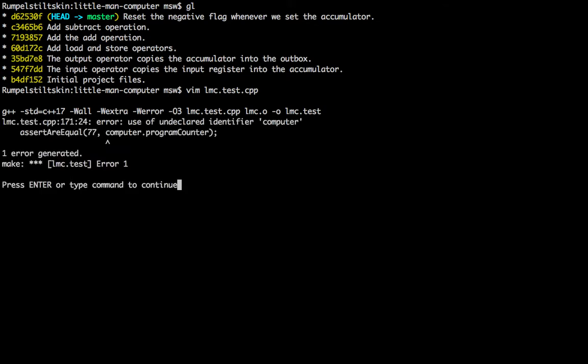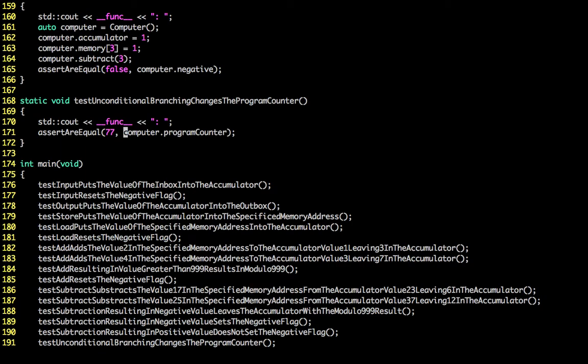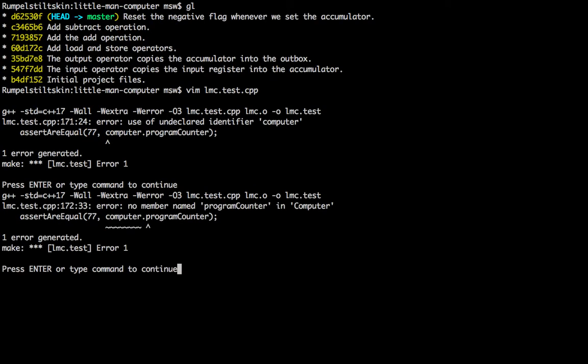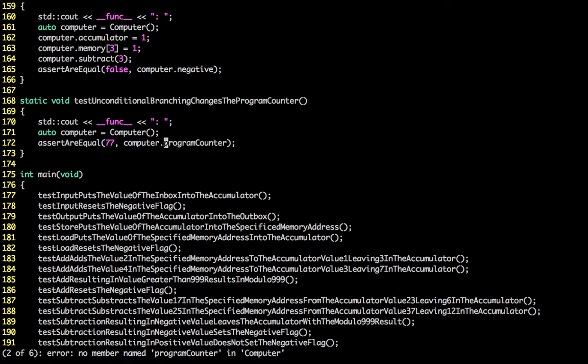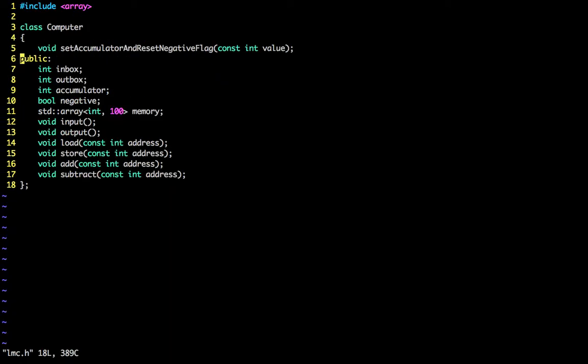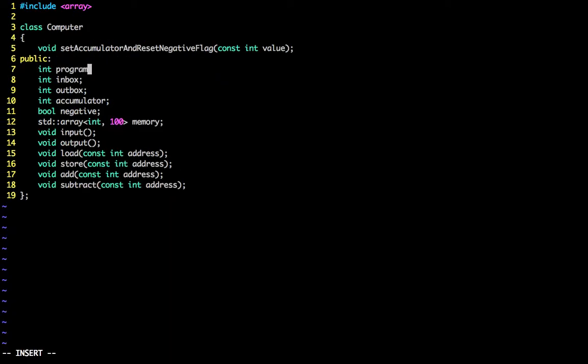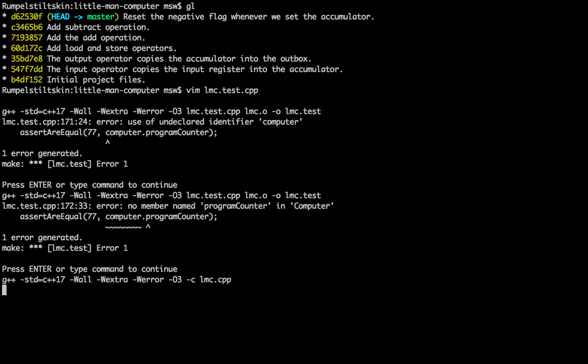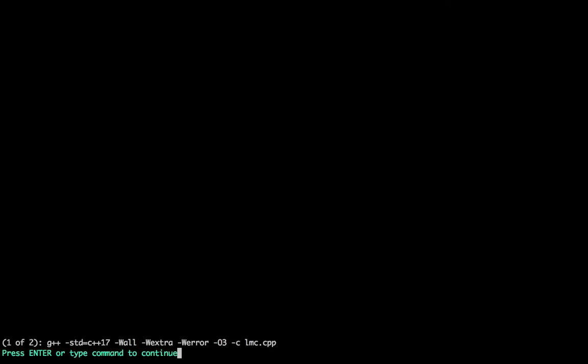So if we call make, we will clearly see that we have no computer yet. So we'll give ourselves a computer. That should be enough to compile, except that we have no program counter, unsurprisingly. So we will then create ourselves a program counter. Let's make that the top item. And that should then compile. And it does.